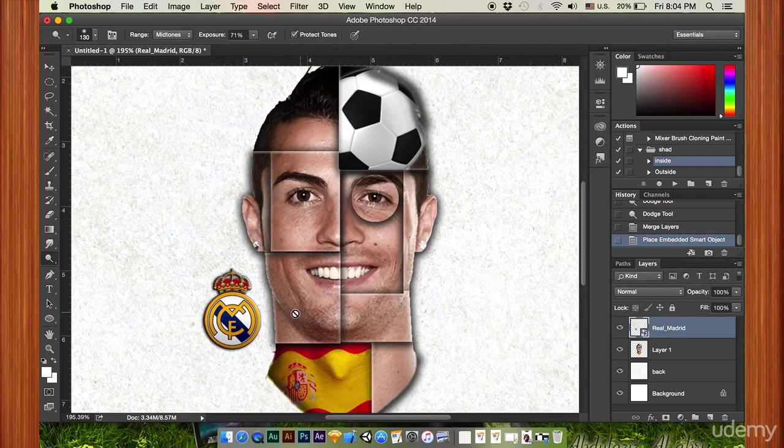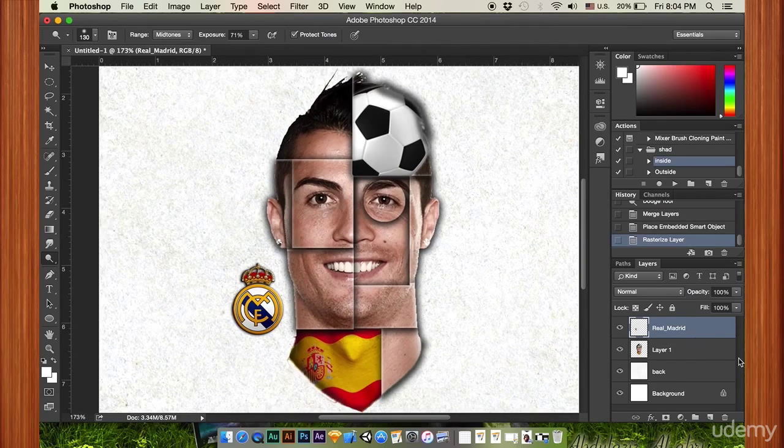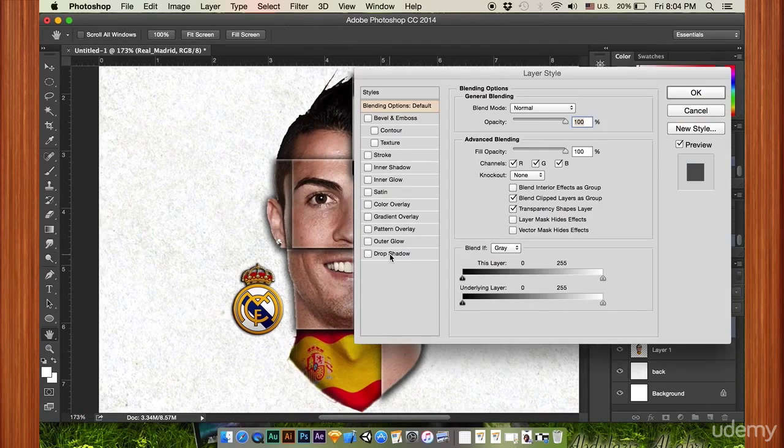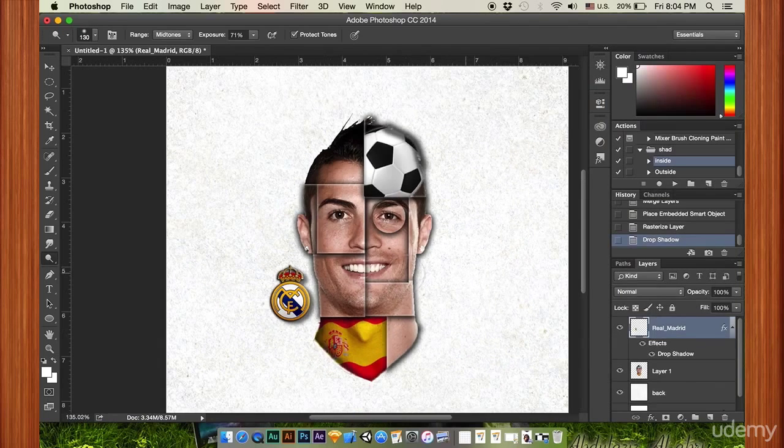That's pretty cool. Of course, you need to resize the smart object using any simple tools. Then let's add a drop shadow there, and of course put some distance, and you can play with it as you want. Something like that will be fine. Then press OK. Now let's add another thing.